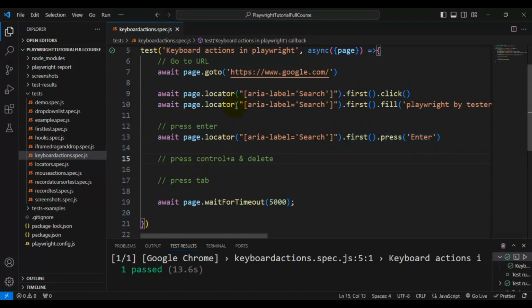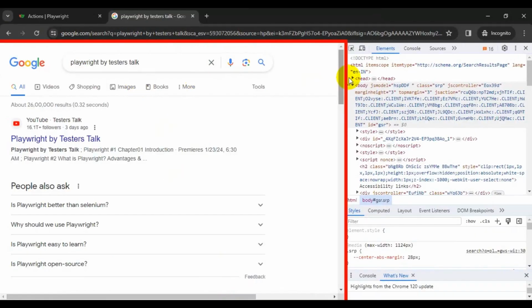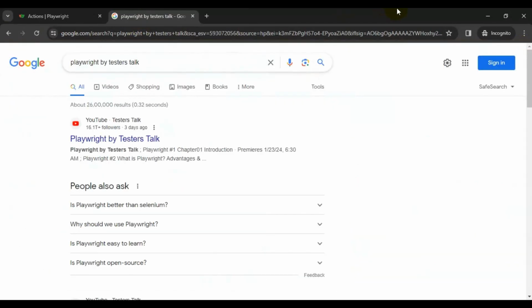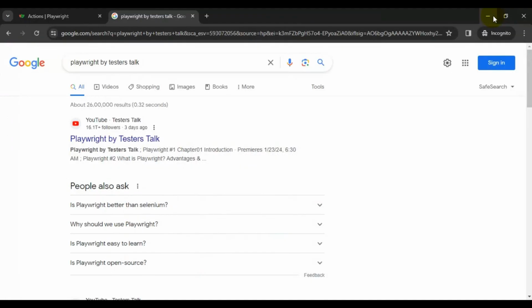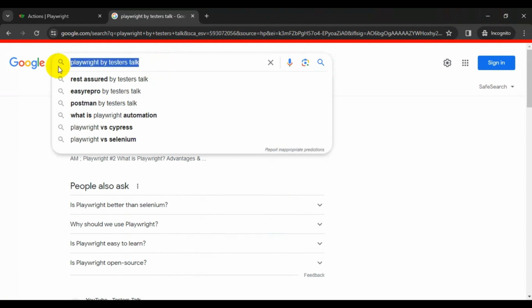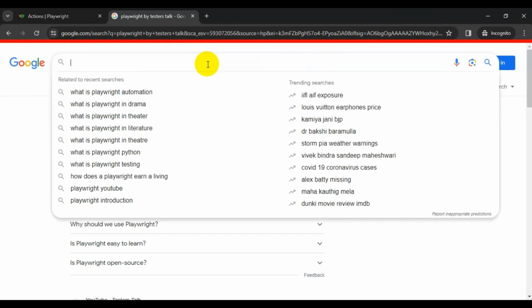Now let's see. After pressing enter, if I close this inspector, the next action is that we will use Control+A and also the delete. In this scenario, again I will click on this text box, select all the text, and then delete it from the keyboard. That's it, guys. This is the action we are doing now.